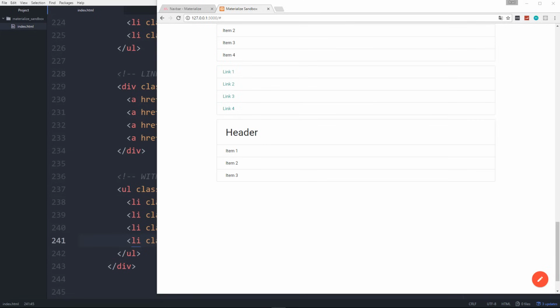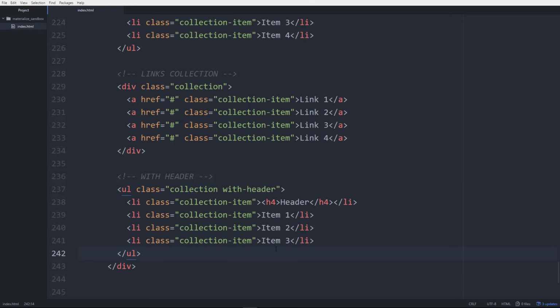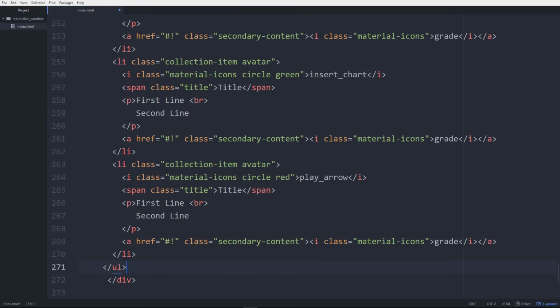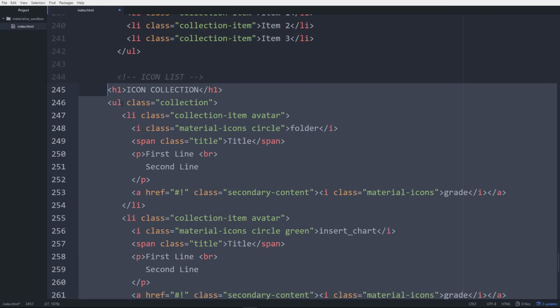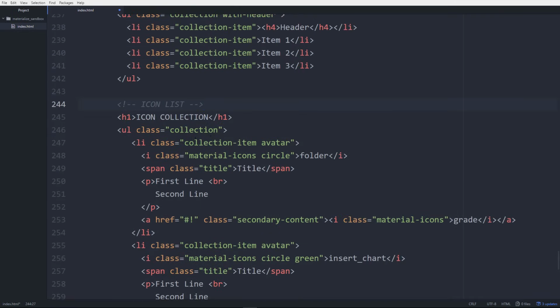Another thing we could do is an icon list. Now this is actually a lot of markup, so I'm going to paste this in. So let's go right here. Let me just tab that over. Alright, so this would be an icon collection.